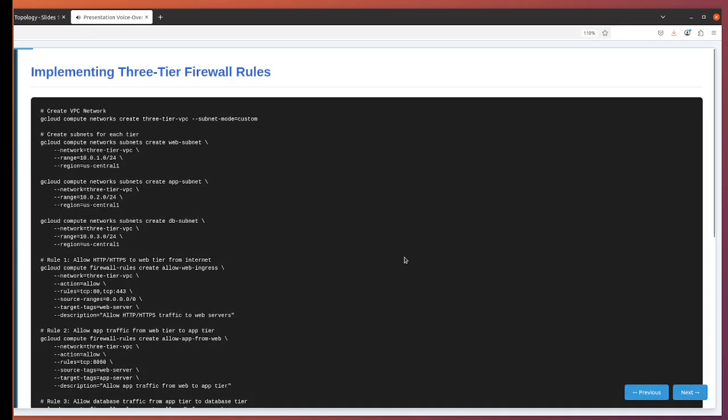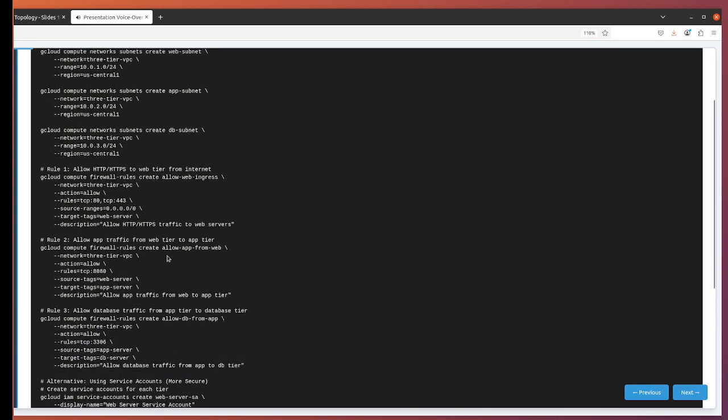Implementing firewall rules with gcloud. Here are the exact gcloud commands you'll need for implementing our 3-tier architecture. I always start by creating the VPC in custom mode. This gives us full control over subnet CIDR ranges. Notice how I'm creating separate subnets for each tier with non-overlapping CIDR blocks.